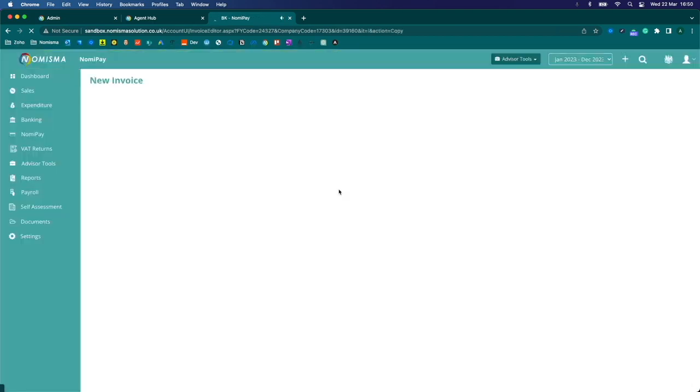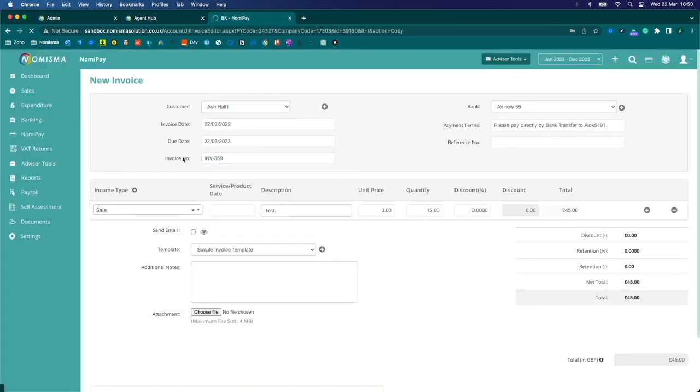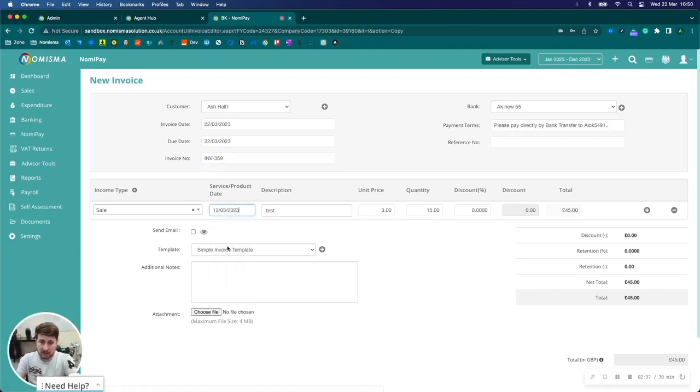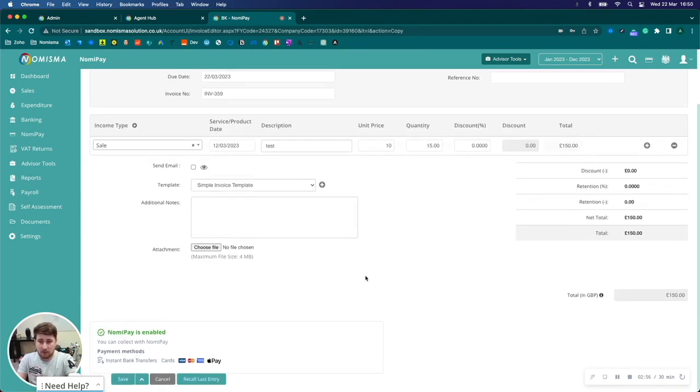So that should be invoice 359. Yep, invoice 359. We'll select a service date, and we'll change this to 10. It should be 450. Oh, sorry, 150 pounds. In the top right hand corner, you do have a bank account, so you can decide which bank you could be paid to if your client still wants to make a manual bank transfer. But as we scroll down, you'll see NomiPay is enabled, and you are able to collect money with NomiPay.